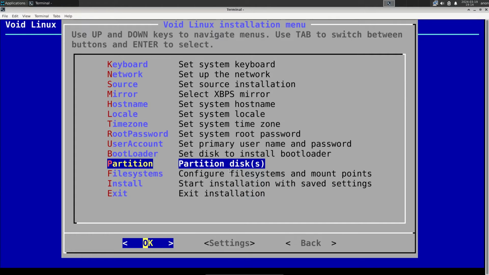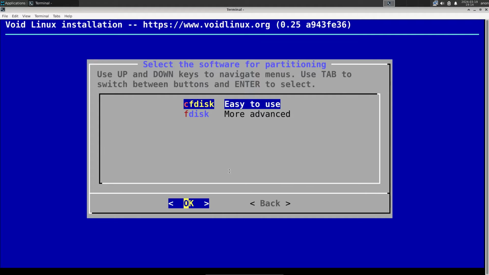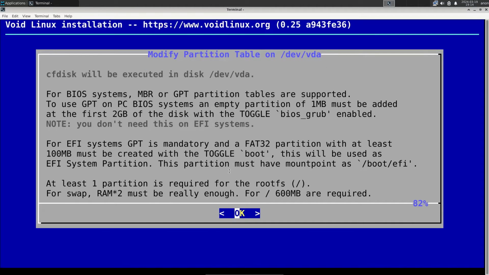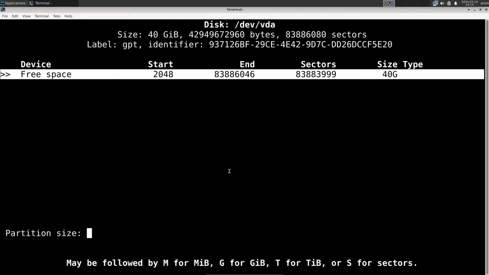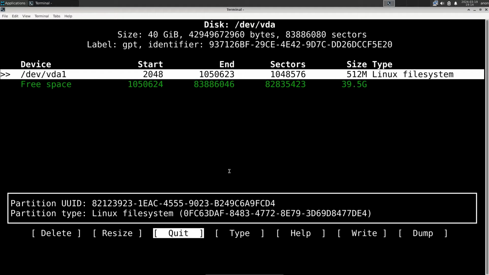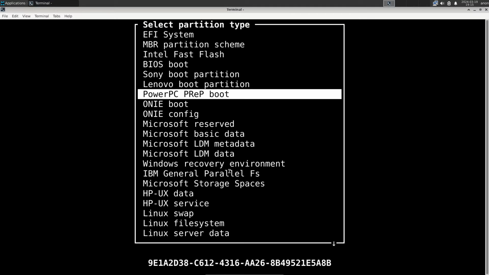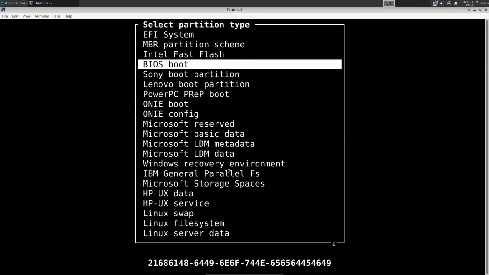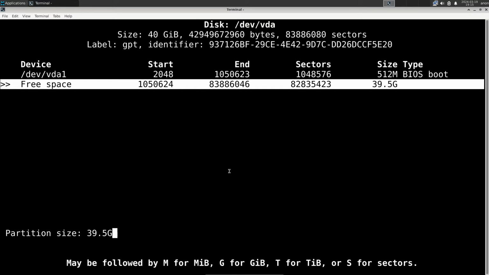And now it's time to partition, the scary part that everyone's afraid of. So I'll click on it, click OK. I'll use cfdisk, click OK again. Leave it on GPT. All right, here I'm going to select new. I'm going to give this 512M, capital M for megabytes. And on the type, I'm going to go to BIOS boot. Okay, did that select? I don't think so. There you go.